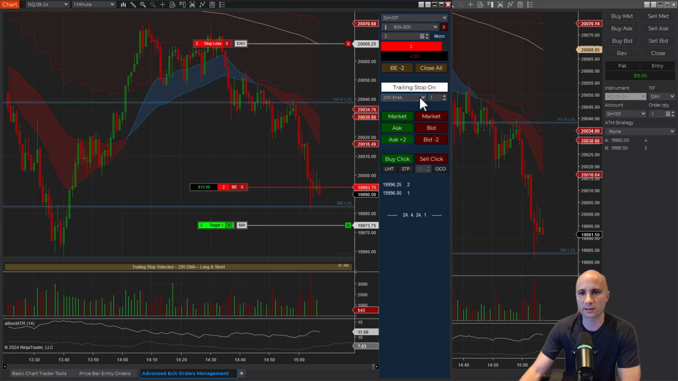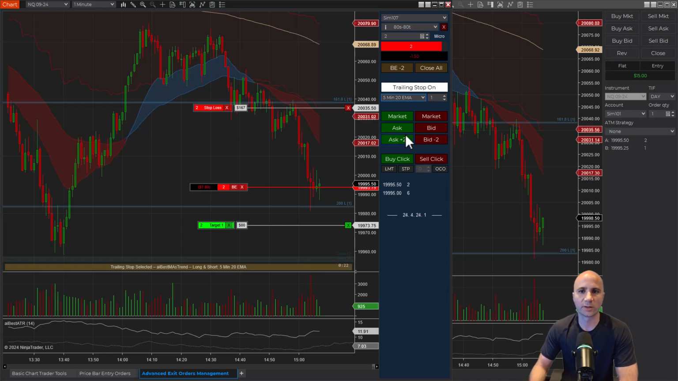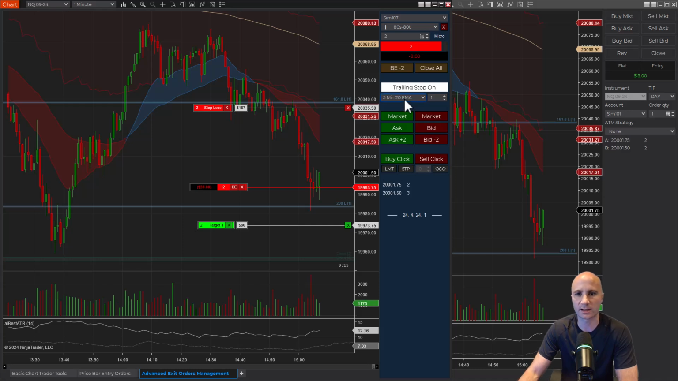Or as I select 5-minute 20 EMA, there you go. It immediately moves to that plot. So the point is, you can change in the middle of the trade which plot's selected and update your trailing stop. You can also at any time turn the trailing stop off so that you can take over and manage the stop loss yourself. So this is going to be a powerful feature.